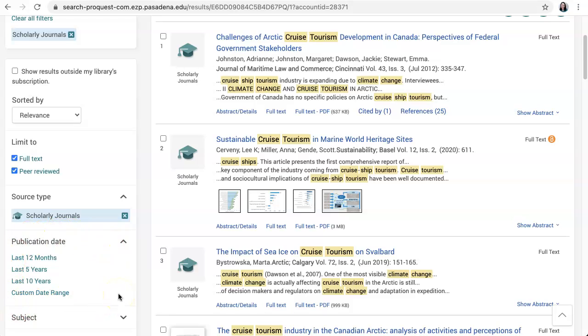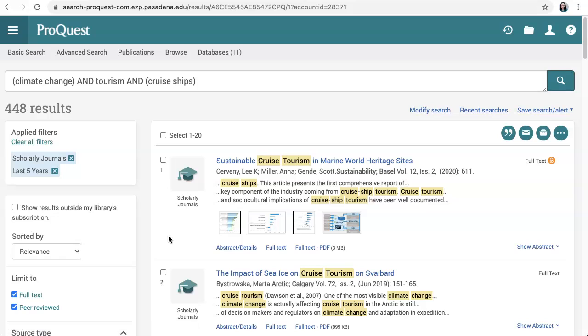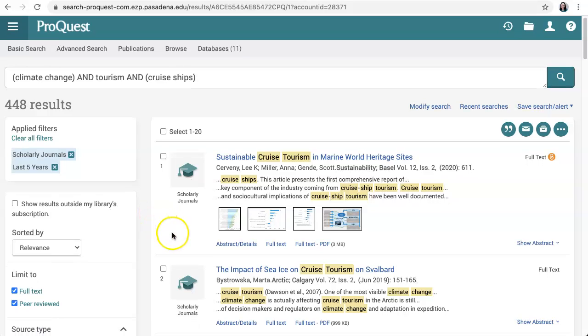This is where users can select articles published within, say, the last 12 months, last 5 years, or even last 10 years. The database also allows us to enter a date range of our choice should we need to plug in a custom date range. I'm going to go ahead and click on last 5 years, and the page refreshes with our new filtered set.